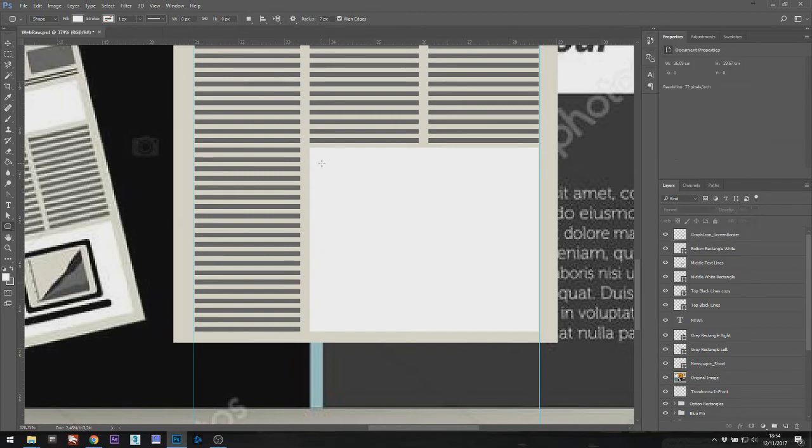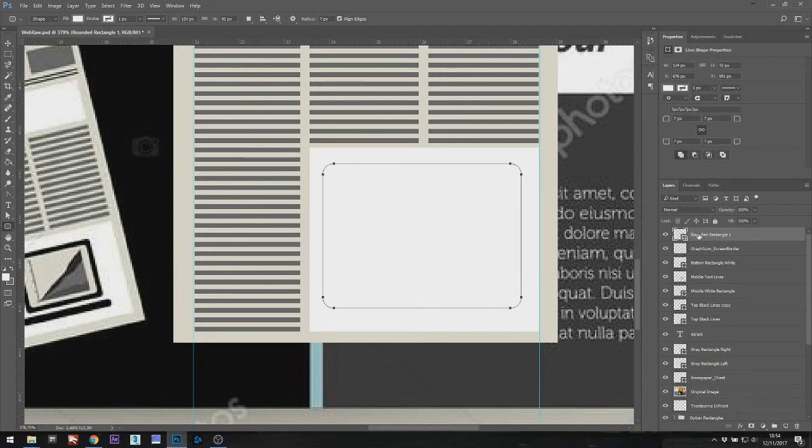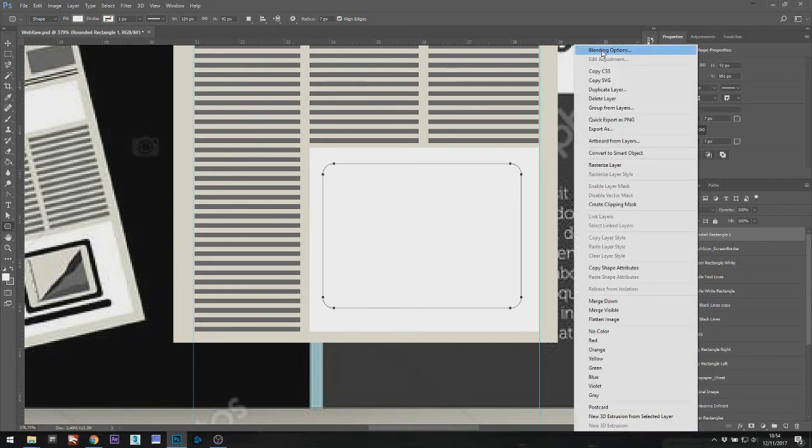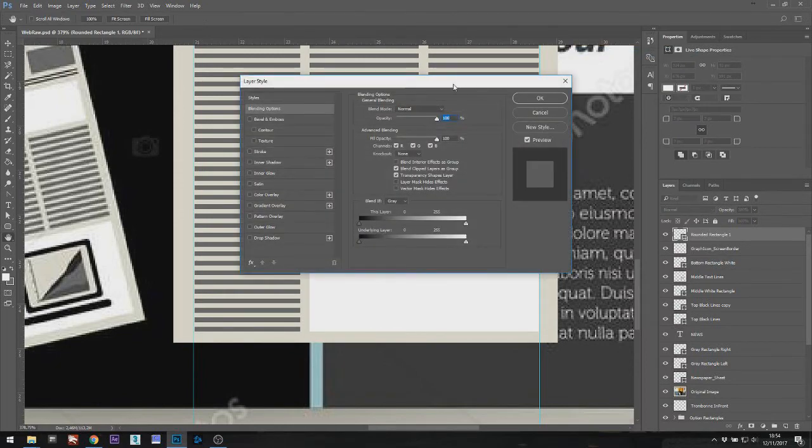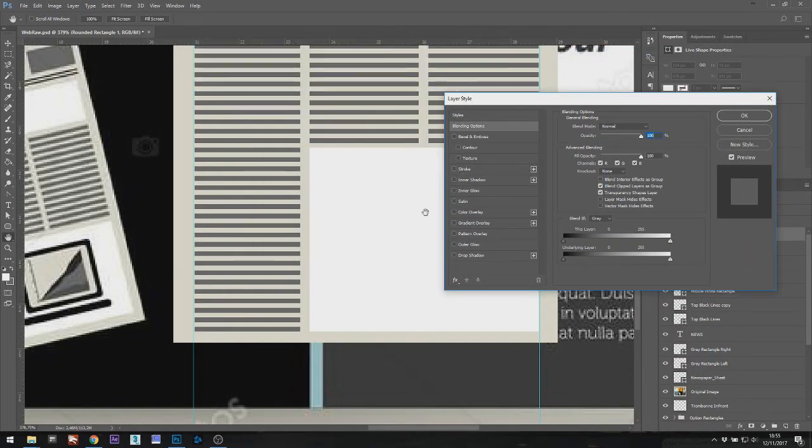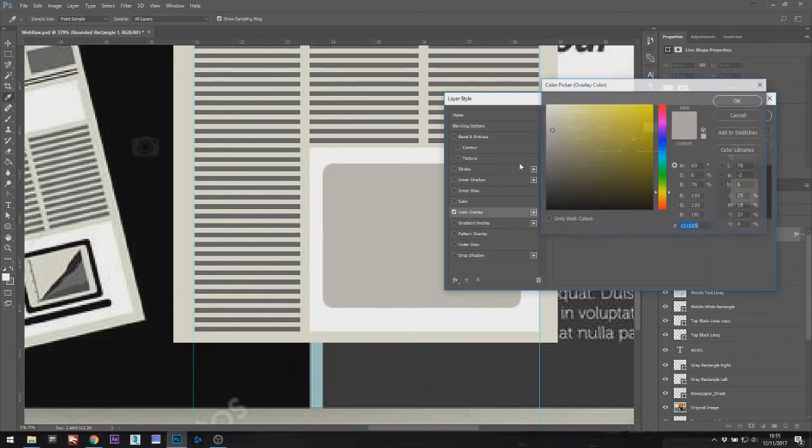I think I just created one wrongly. Alright, it can be white or black, it doesn't really matter, because now we are going to go over and right click and blending options. Now we want the background to be the same color, so we just go into color overlay and select the right color from here on the left.